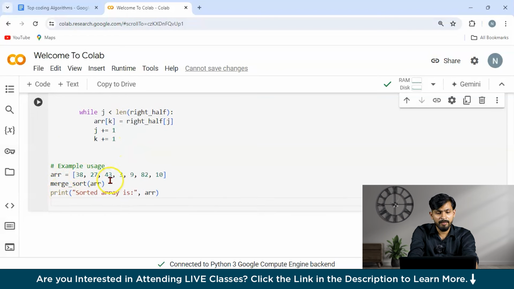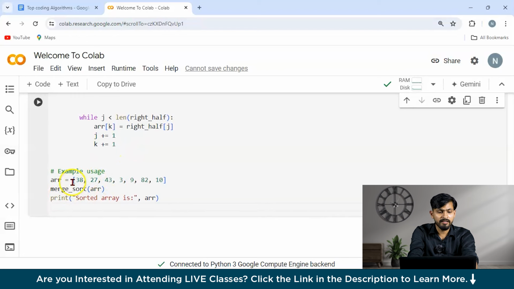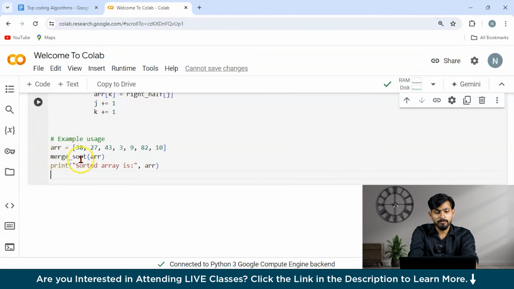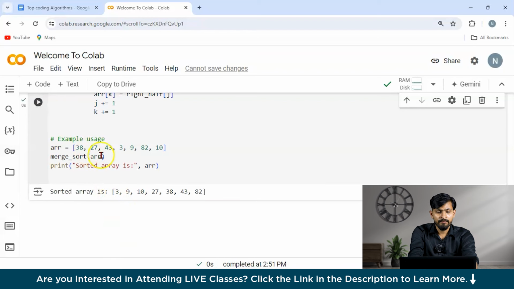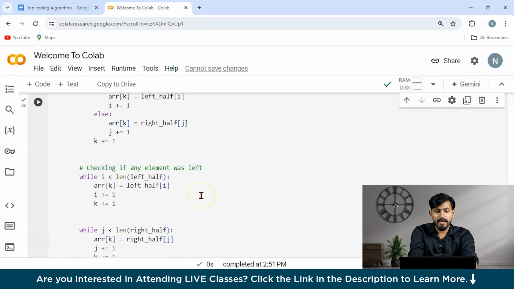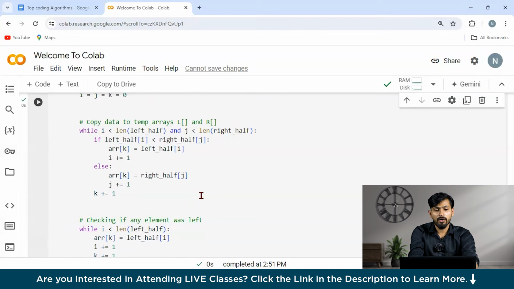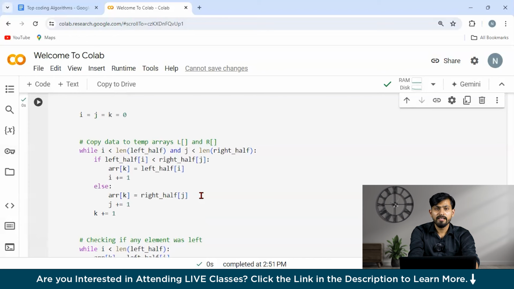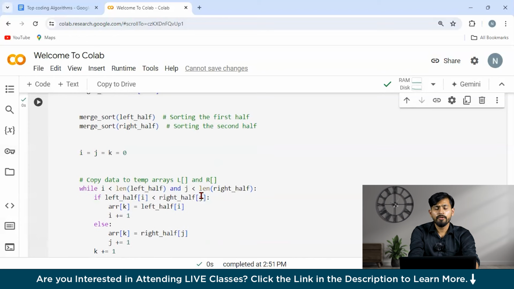Now we are taking the same array and let us try to sort this array. So we have used our function merge sort and we are putting this array as our argument. Let's try to see if this technique gives us the elements in sorted order. So you can see 3 is coming first, then 9, 10, 27, 38, 43 and 82. So guys, the way we have discussed our algorithm, this code perfectly suits it. I hope you have got a brief idea regarding merge sort.